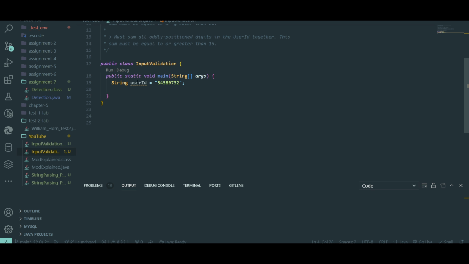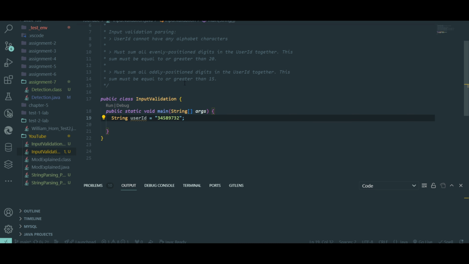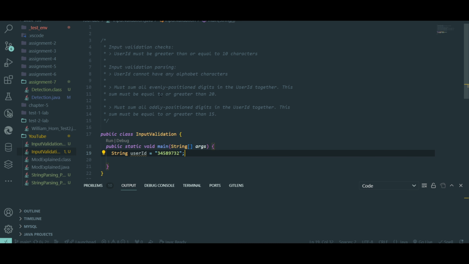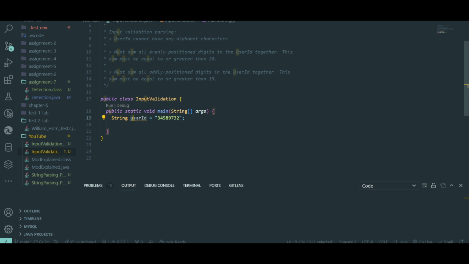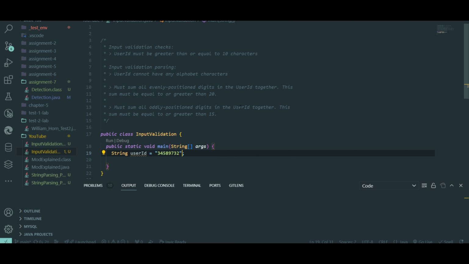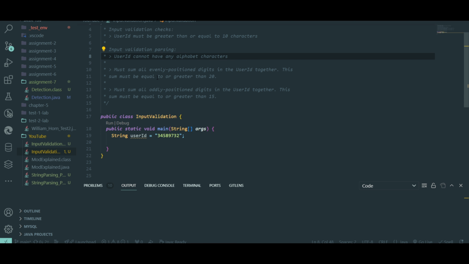So we're going to have some user ID, which is defined right here, and we can change this and add whatever we want to the string. And the purpose of the program is going to be to validate this user input. And so the criteria is up here. So the user ID must be greater than or equal to 10 characters. Then we have some string parsing, which is going to involve the user ID cannot have any alphabetical characters in it. So we're going to have to do some special parsing to ensure that that's not the case.